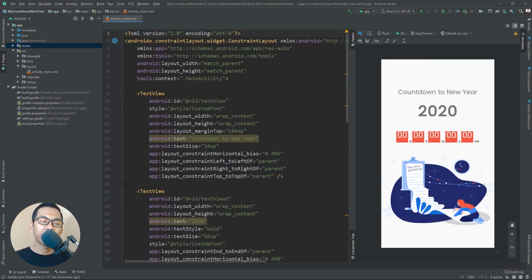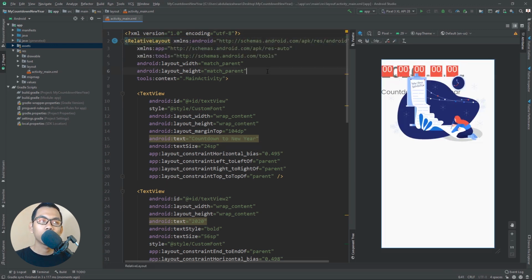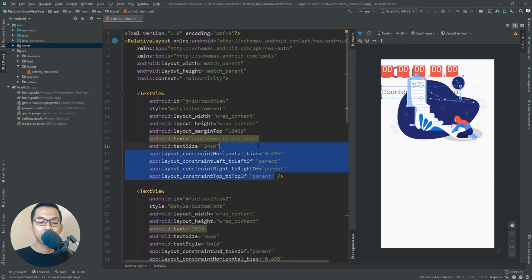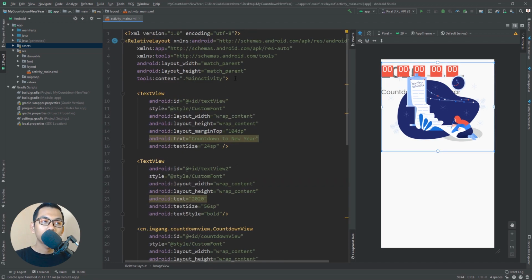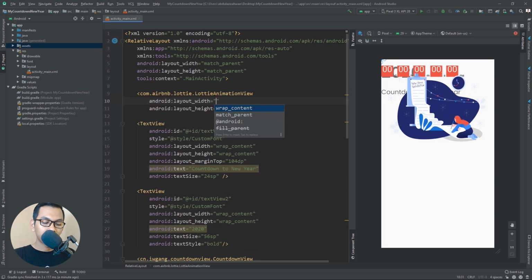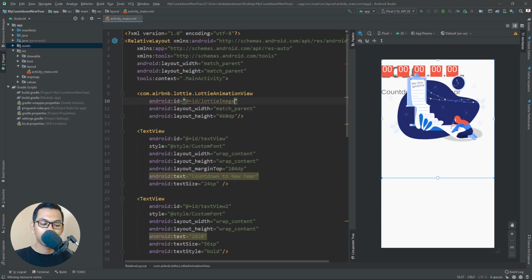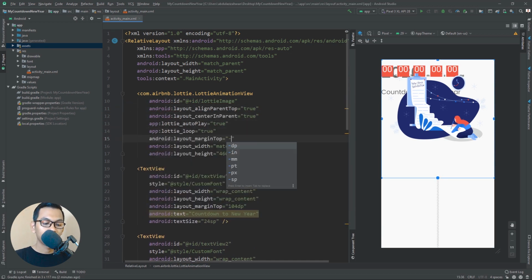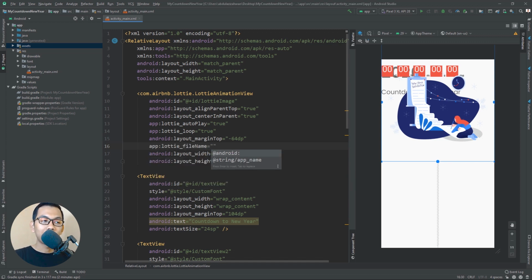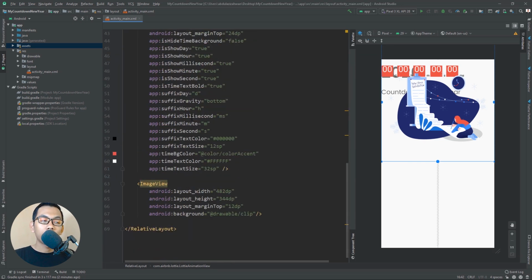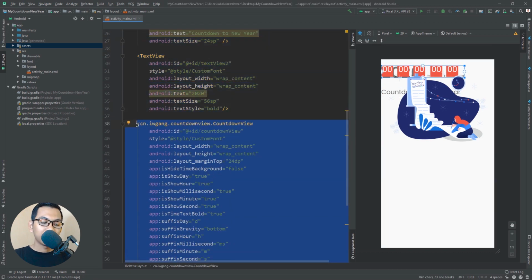And then we need to change the layout to relative layout, and we need to delete this because we don't use constraint layout. So we need to add Lottie animation view in the top of our screen, and we give ID to our Lottie animation view. And we call our Lottie file, which is events.json, and we need to move our countdown view to below the Lottie animation.